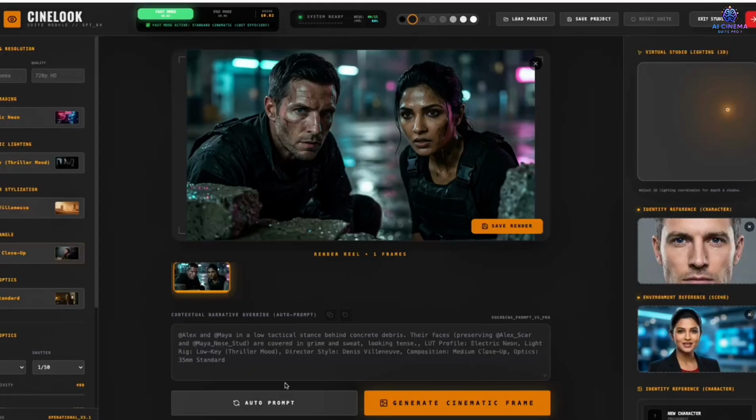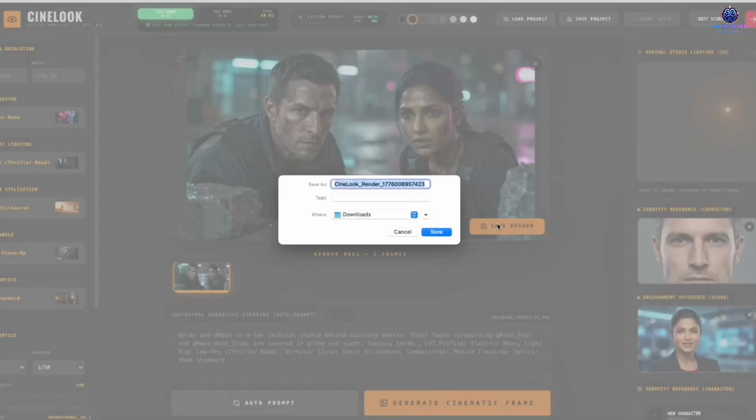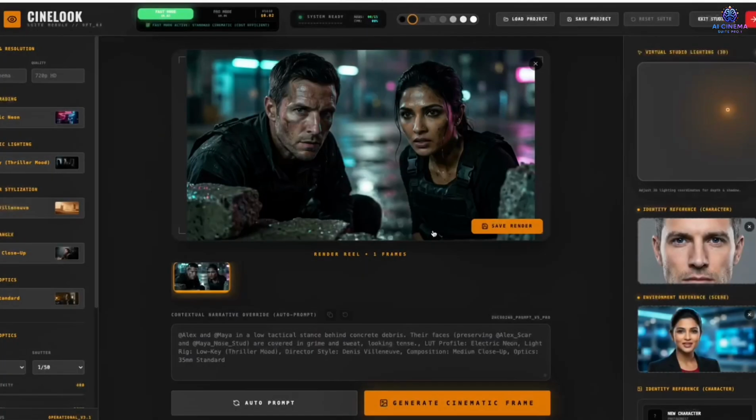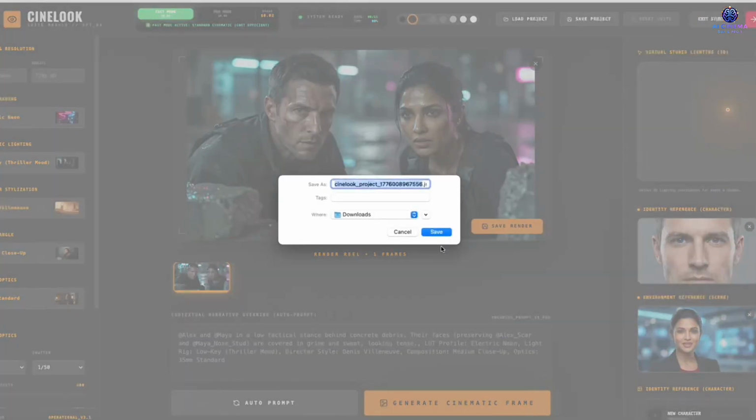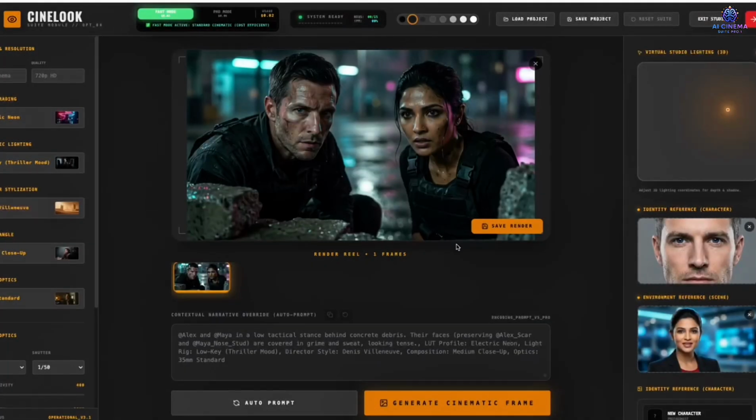As you can see, the result is a stunning, cinematic image that perfectly captures our electric neon aesthetic, the dramatic low-key lighting, and the medium close-up framing. Most importantly, it flawlessly features the exact faces of our selected characters in the scene we described. To finalize the workflow, we simply click Save Render to export our new image, and then Save Project at the top to preserve our entire setup for future use.